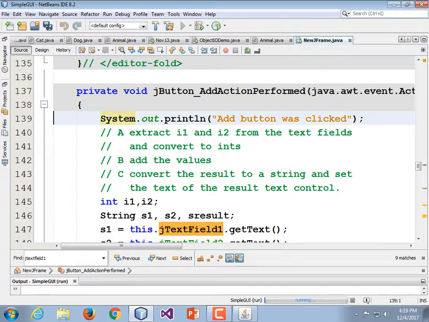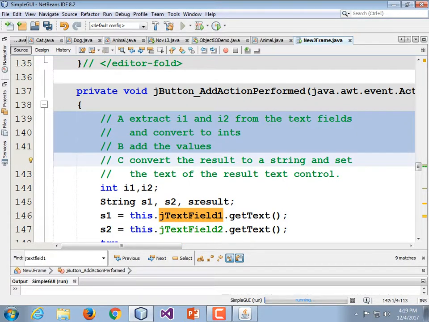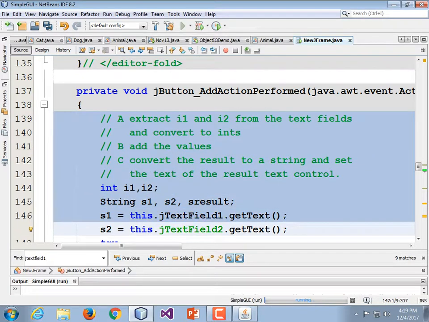Except it's not going to say add button was clicked. Do we even need that anymore? It's kind of a debug message. I'm going to remove that. I don't want to see add button was clicked. I hate how it runs down here and not on the actual.